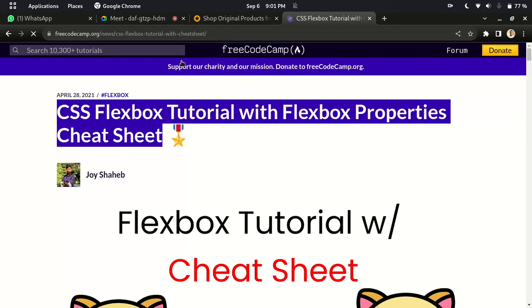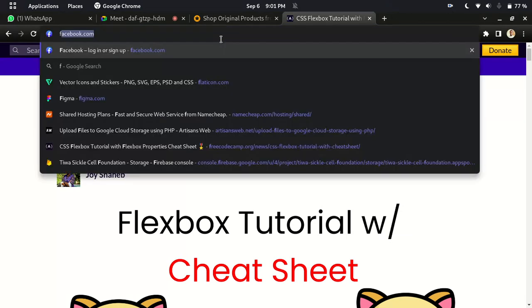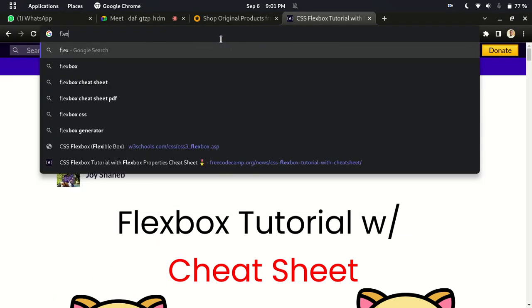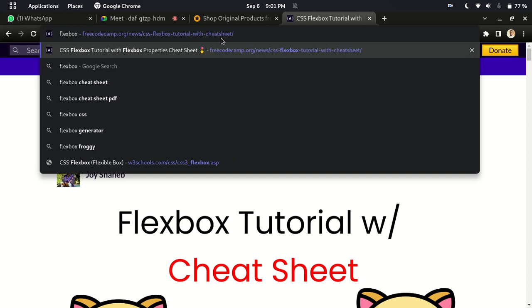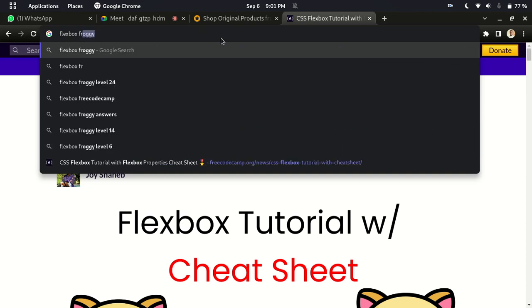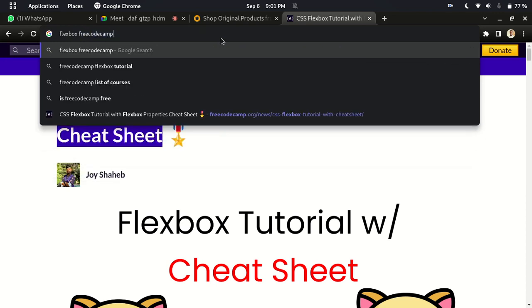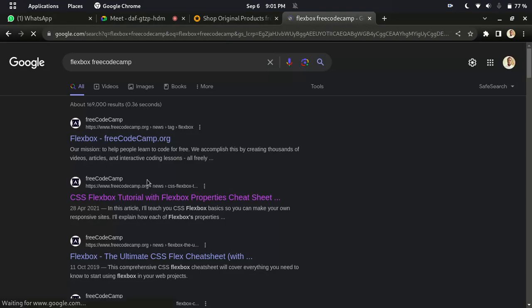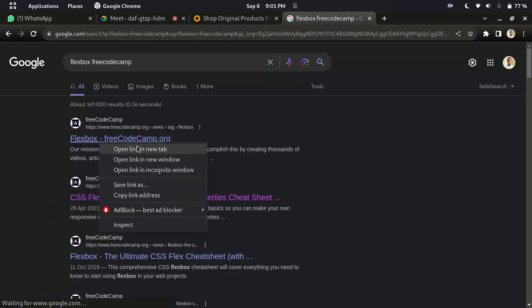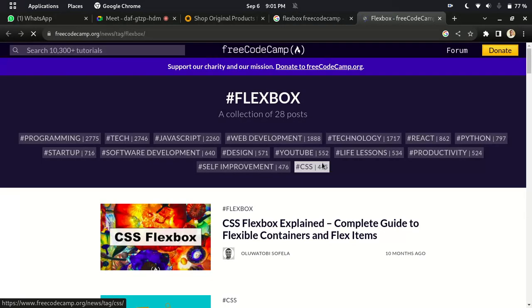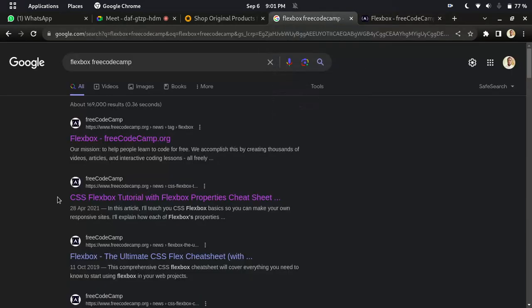Then put freeCodeCamp in front of it, like this. Flexbox freeCodeCamp, like this. You should be able to get there. Look at this one, Flexbox. Let's check this article if it has what you are looking for. Well, these are just a list of items on Flexbox. We don't want that one.